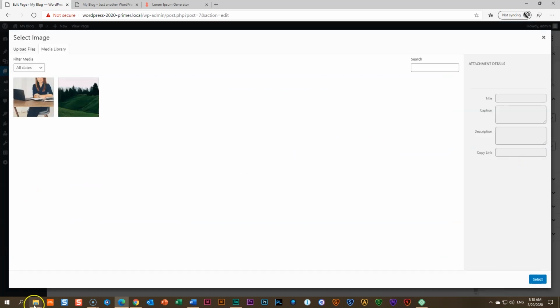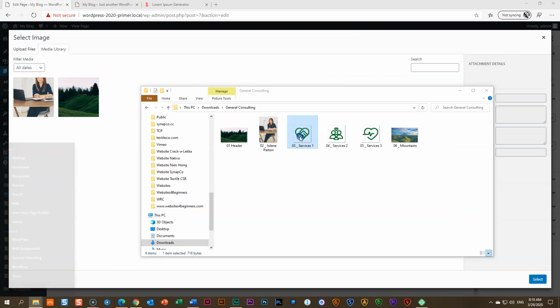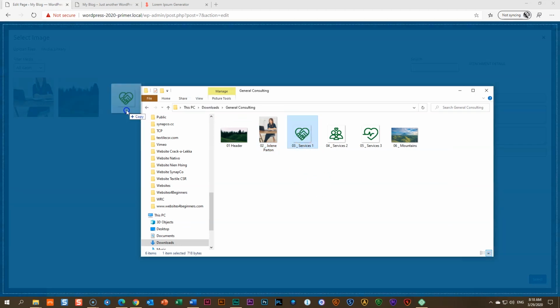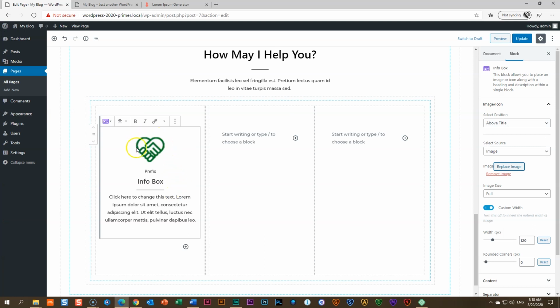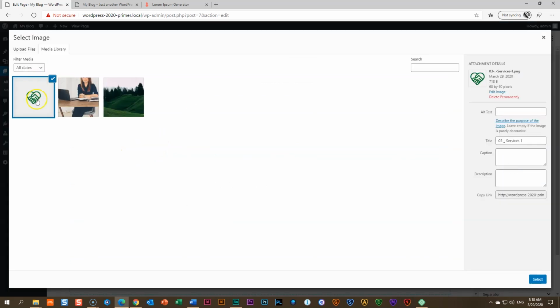Click on select image. I go to my Explorer and I grab, let's say this one. I grab my image, drag and drop it, and then select it. You can see it's blurry. Why is it blurry? If you go back to here, I click on replace image, and you look at the settings of this image, it's 60 by 60 pixels. That is the size of this image.